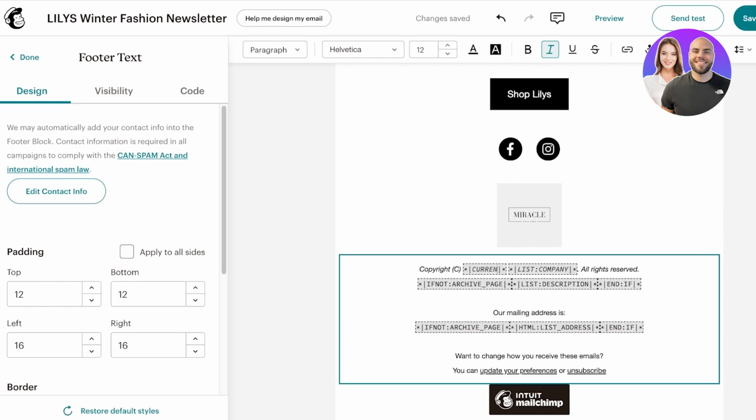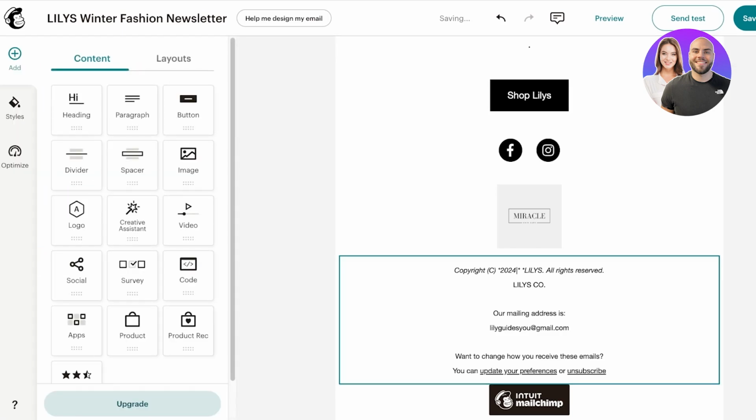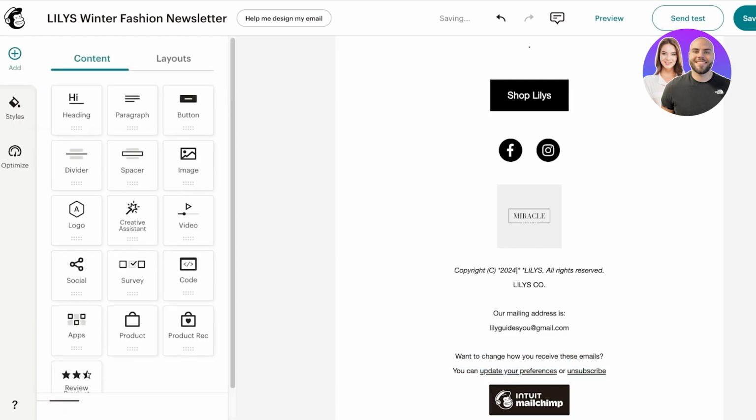So we can remove the current year, and I'm just going to add 2024. Then the list company, where it's going to say Lilies. Then we have Lilies Co. And then we have our mailing address, which is going to be lilyguidesyou@gmail.com, like so. And you have to ensure that you have an unsubscribe button within your footer.